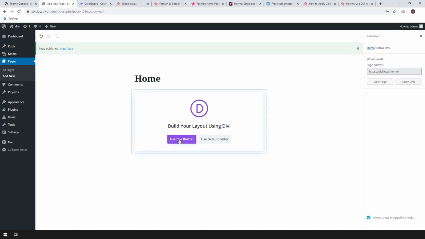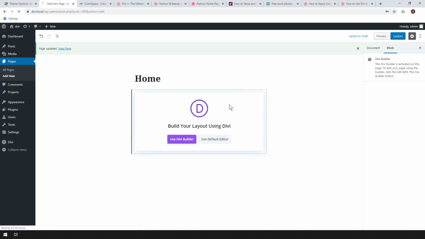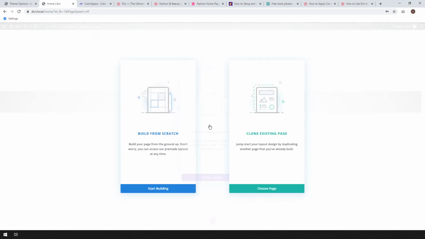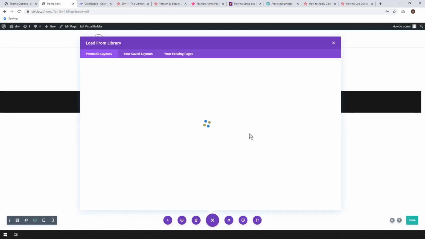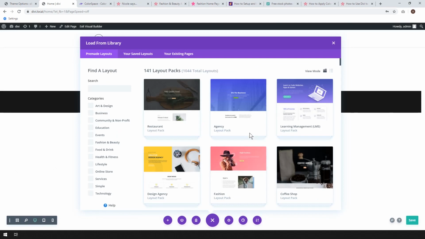and then I can use Divi Builder and wait for that to load up. This is the Divi Builder loading, and we'll get 3 options here. You can build a page from scratch, you can use a pre-made layout, and you can clone an existing page. So we're going to use that pre-made layout from the layout library. Let's go ahead and click that.